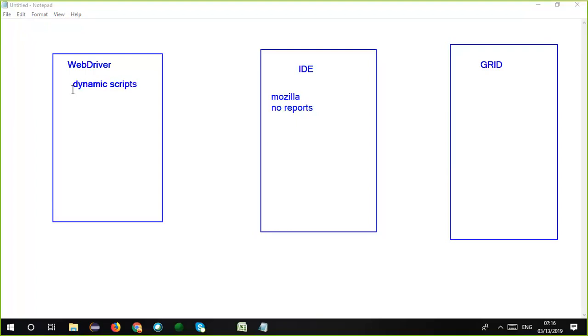WebDriver helps you write dynamic scripts, and that is the objective of this training. It can also help you write scripts which work on different browsers. And in the end, we'll see Grid, which, as I told you earlier, will help you run the tests in parallel and save time. You have a central machine, you connect other machines to it, and run the scripts in parallel, which saves time. Now let's start.